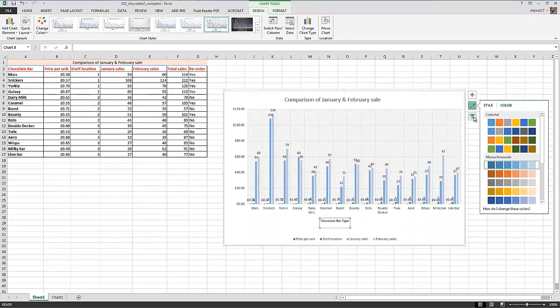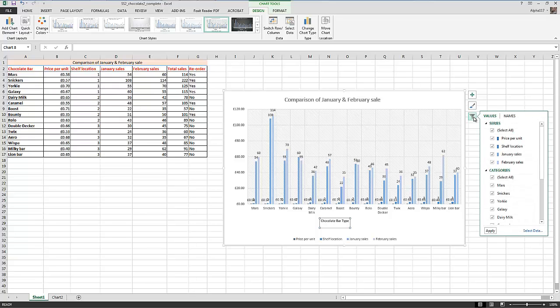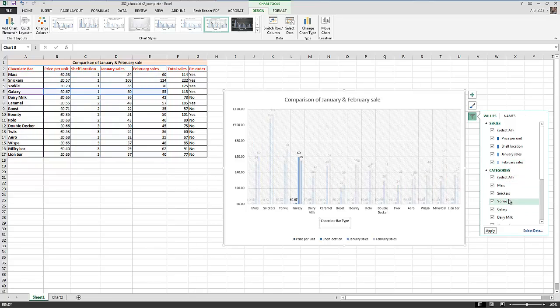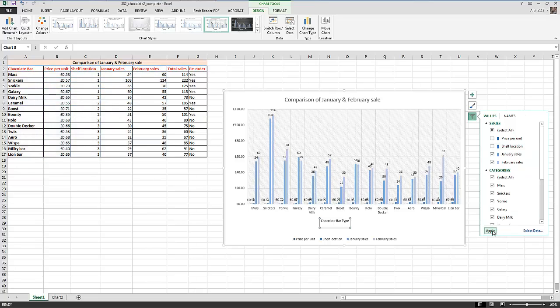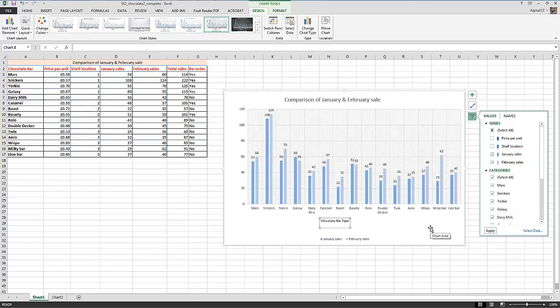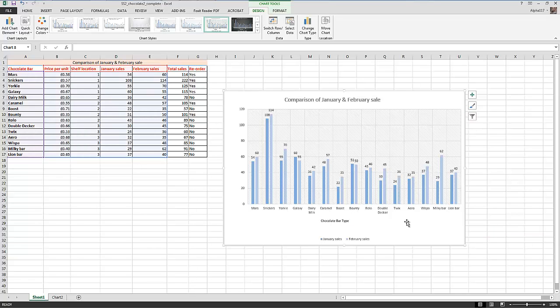The next one is the filter. Now here we can start to filter what we see on our chart. For example, if I don't want to see prices per unit or shelf locations, and I just want to see the January and February sales, I can deselect them here and click apply, and then it shows us on our chart there. Okay, so that's how we change various things on our chart types.